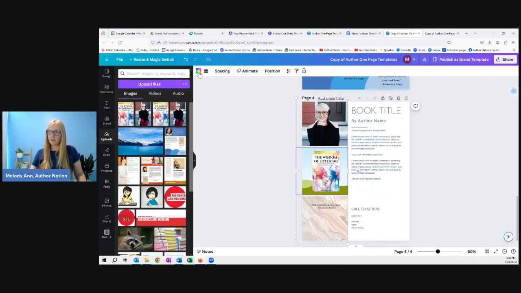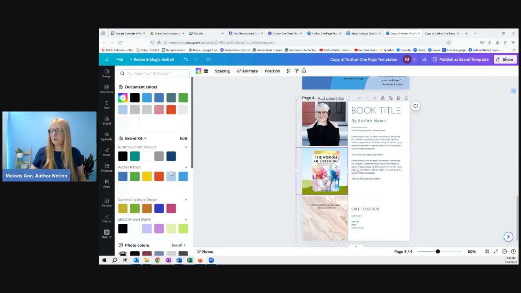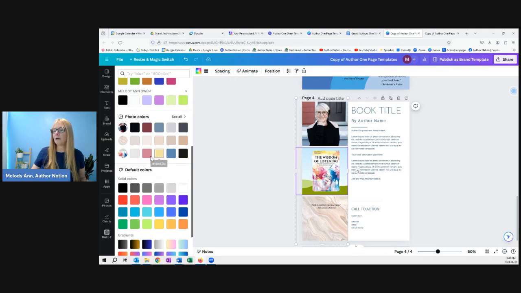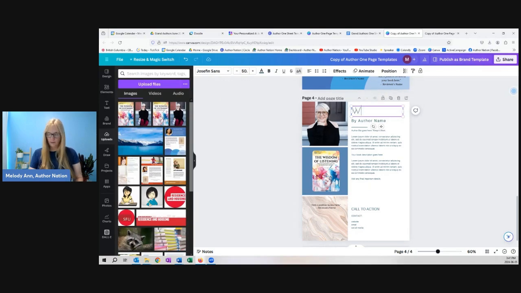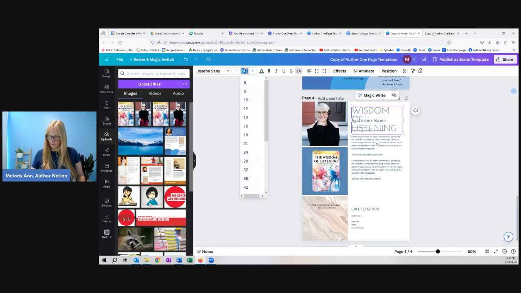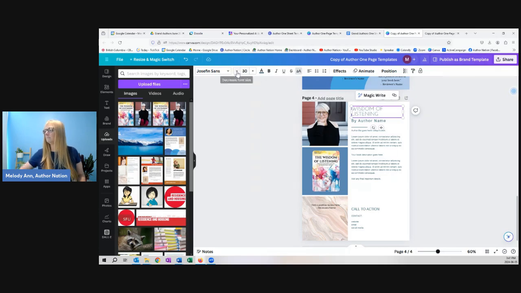Now I'm going to change the color of the background. I'm going to go down and look at the photo colors, and I want to change it to something. What do you think? What's a good background for that? Let's do that one. I like that background. So there we go. And now the book title will be Wisdom of Listening. And you can see it's way too big. So we're going to highlight that and change the size. There we go. Wisdom of Listening. It can be like that.